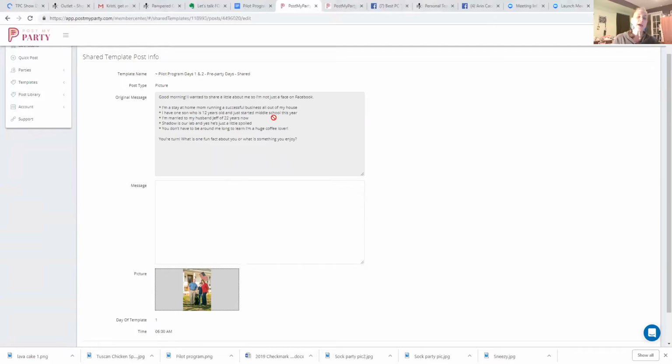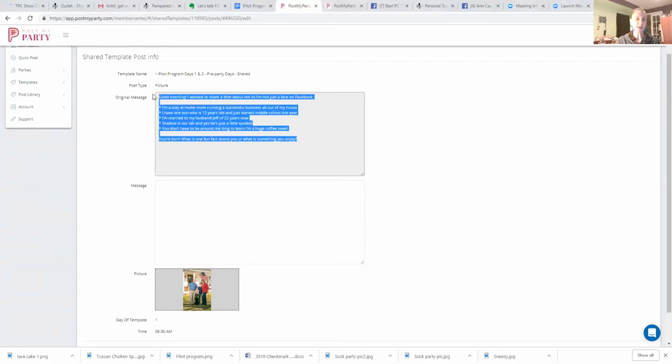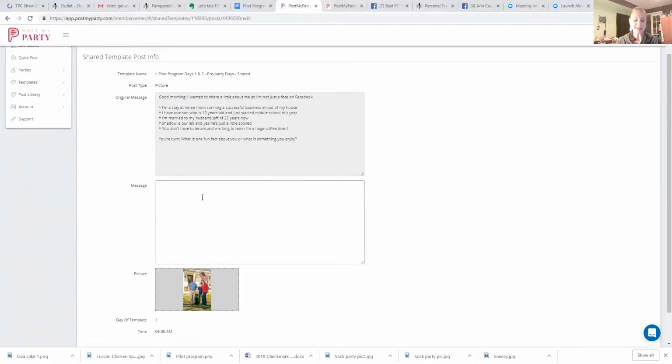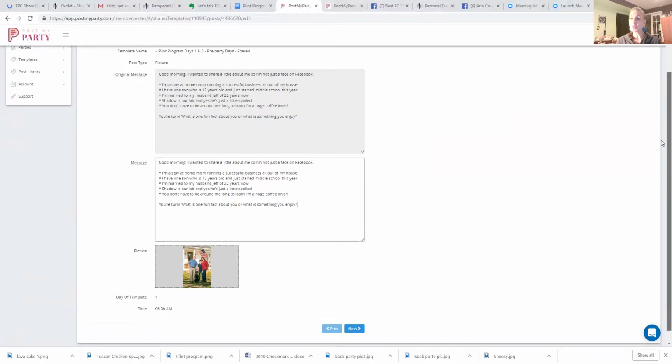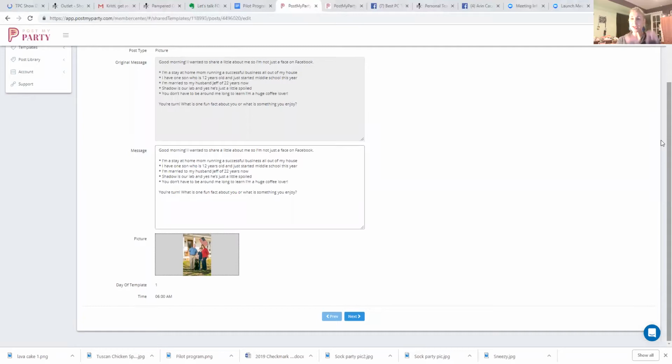So what we're going to do is, when you import, you'll see this top box is the original message. So we're going to just copy and paste it into the bottom box, okay? And here's what I'm going to recommend you doing as you go through this process. I would recommend you changing the verbiage as you go.